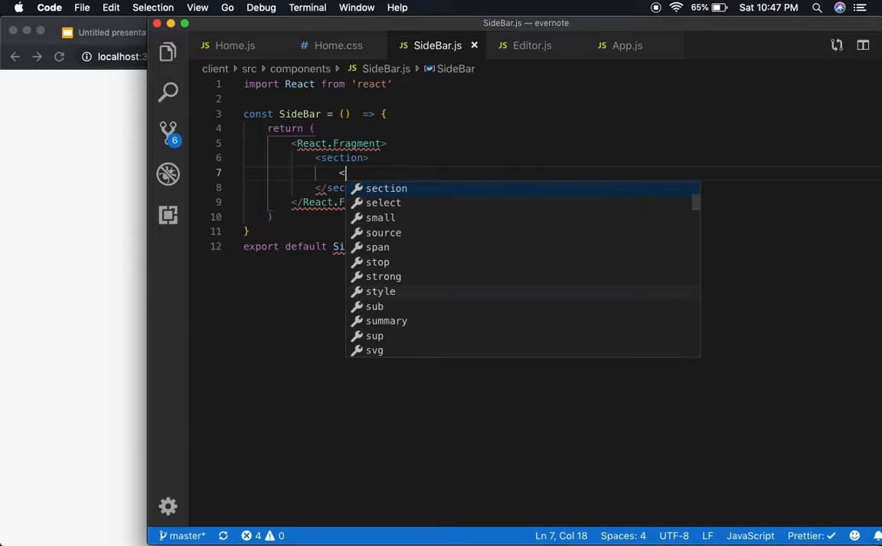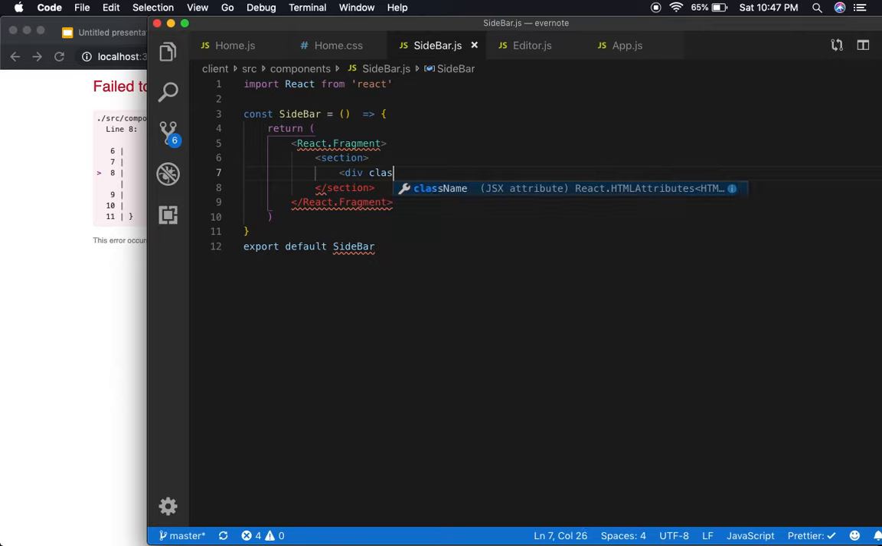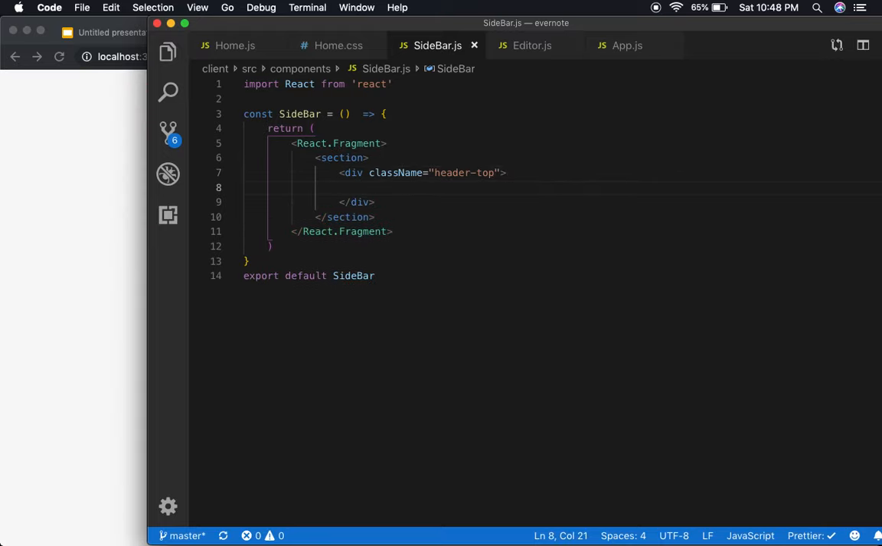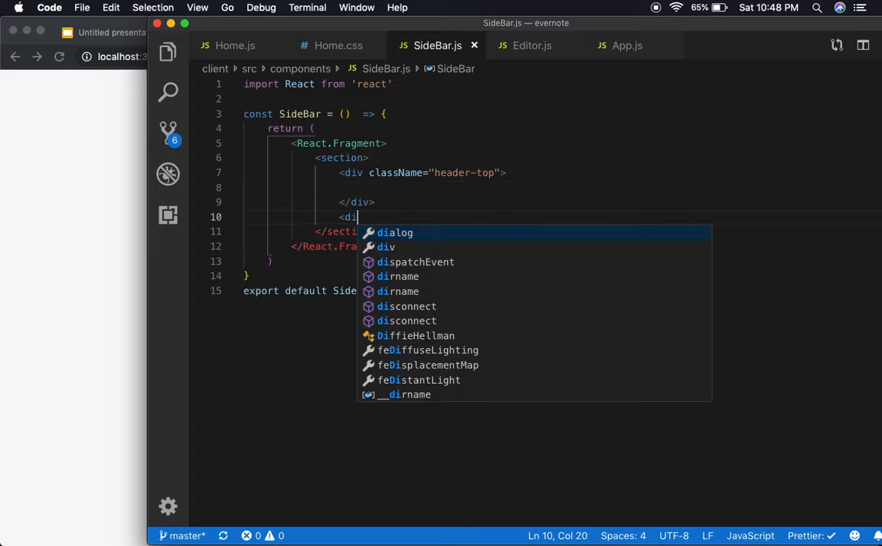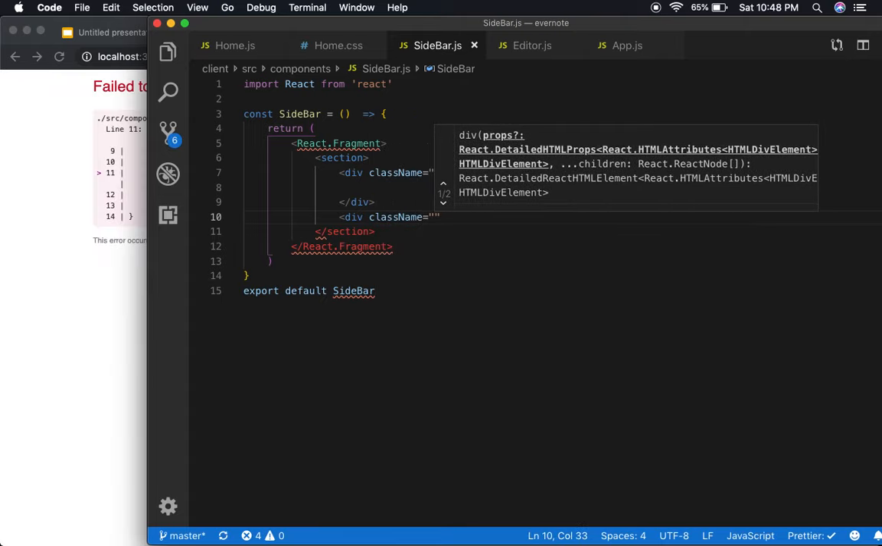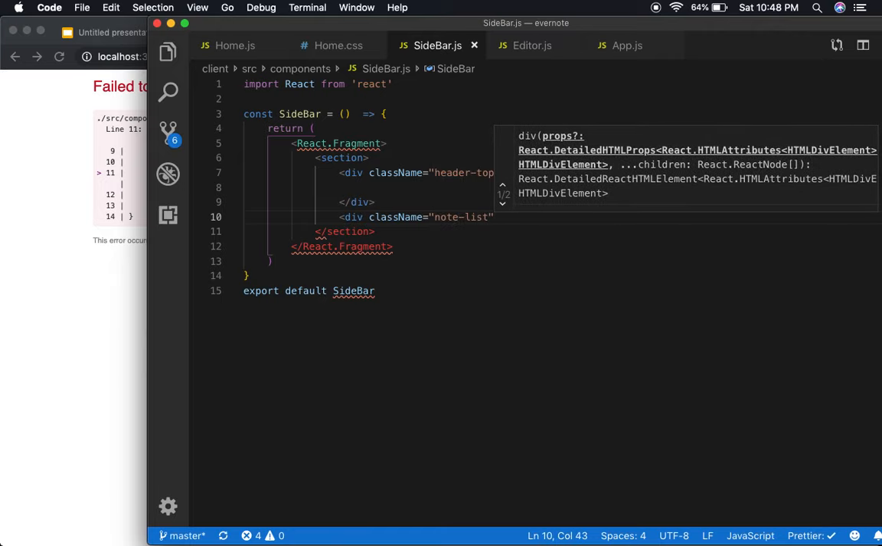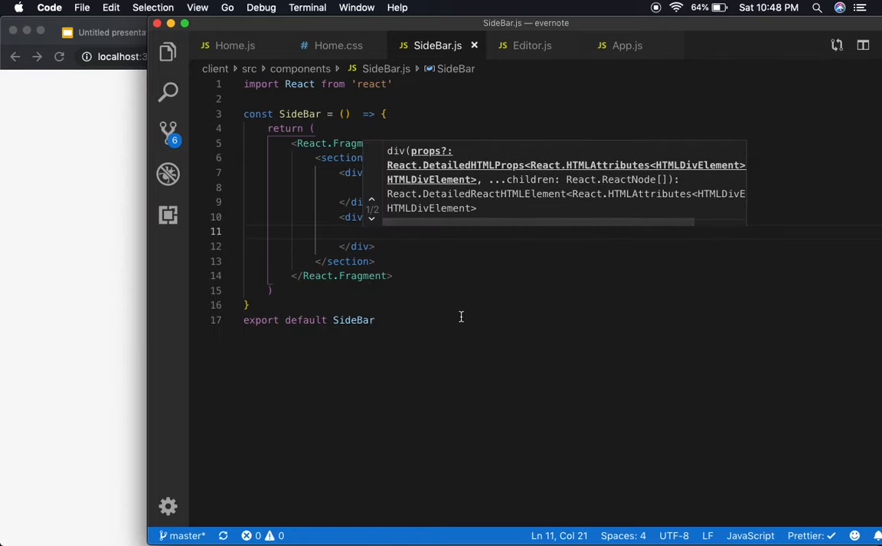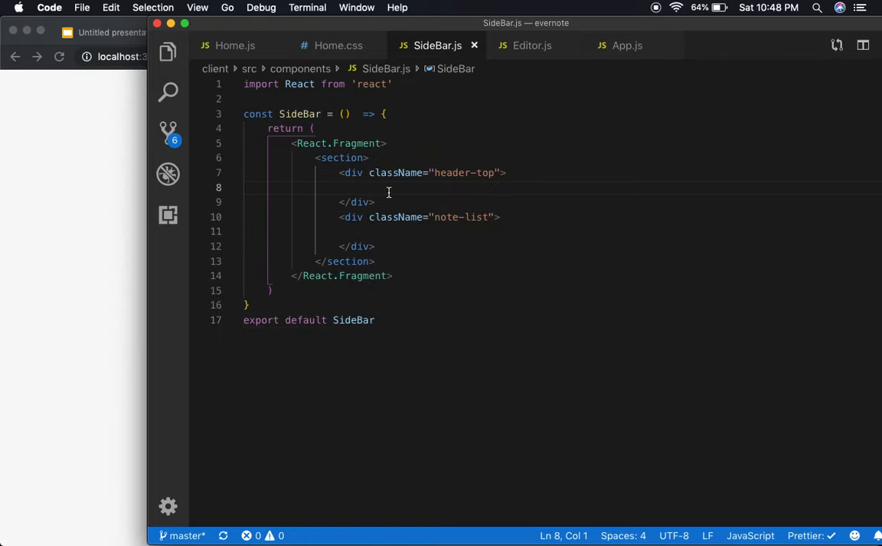So we have a div with the class of, I'll call it header top, or should I call that section header top? No, I think I can call this header top. And then at the bottom is the div with the class name of note list, note dash list, like that. Okay.